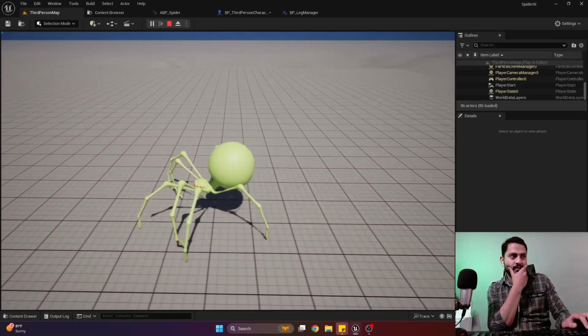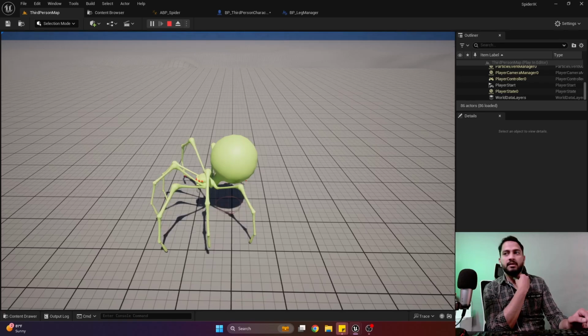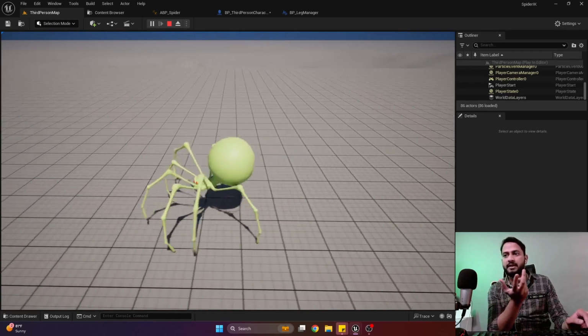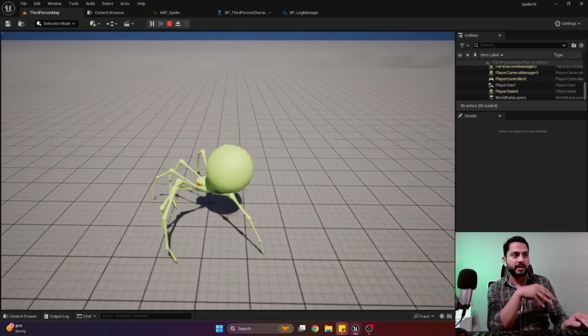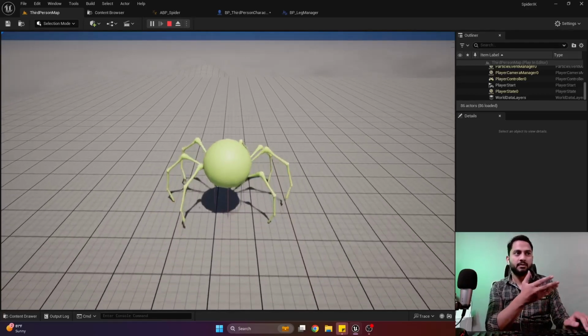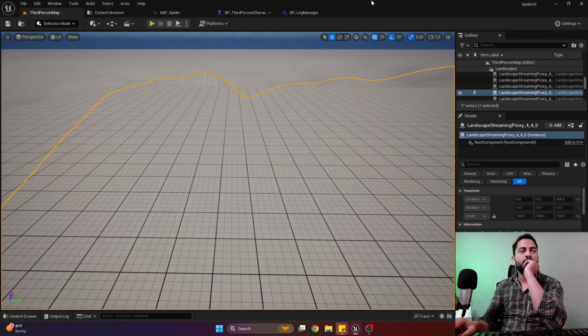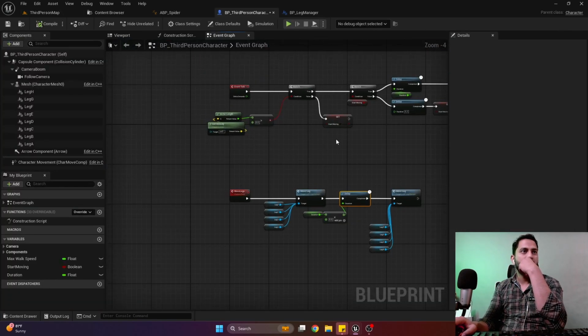Now you can see our spider is moving, four of the legs are moving, but it looks static, like completely static, means four legs, then next four, then next four, next four. It looks like a complete robotic feel. So we need to break this robotic feel. But how can we achieve this?